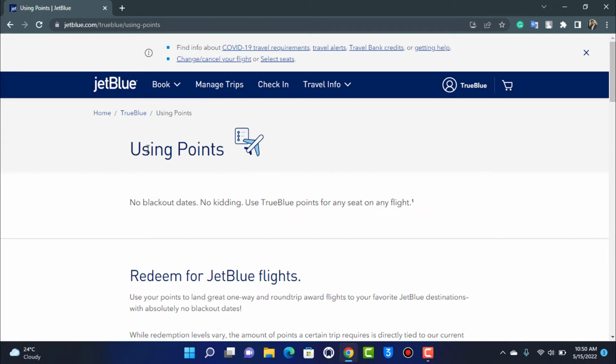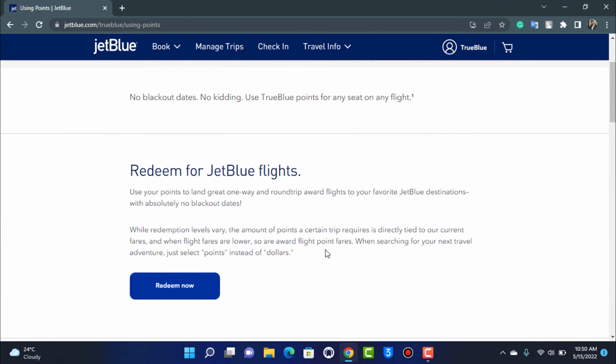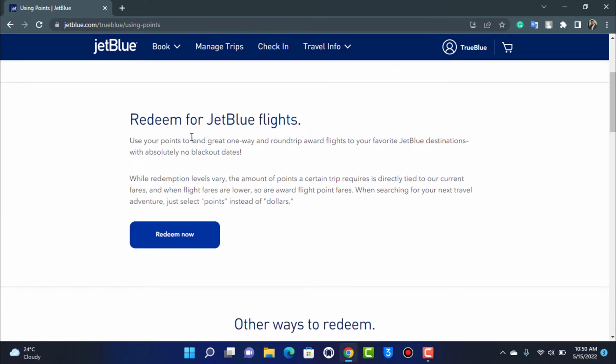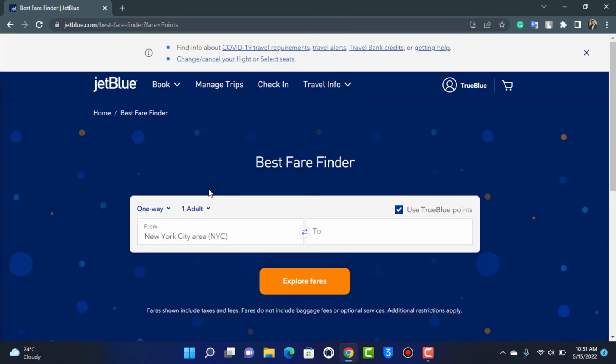Now here you can see the option called using points: no blackout dates, no kidding, use Trueblue points for any seat on any flight. What we want to do is scroll down over here, which says redeem for Jetblue flights: use your points to land great one-way and round-trip award flights to your favorite Jetblue destinations with absolutely no blackout dates. You can also see while redemption levels vary, the amount of points a certain trip requires is directly tied to our current fares, and when flights are lower, so are award flight point fares. When searching for your next travel adventure, just select points instead of dollars. Then you can go ahead and tap on the redeem now button.